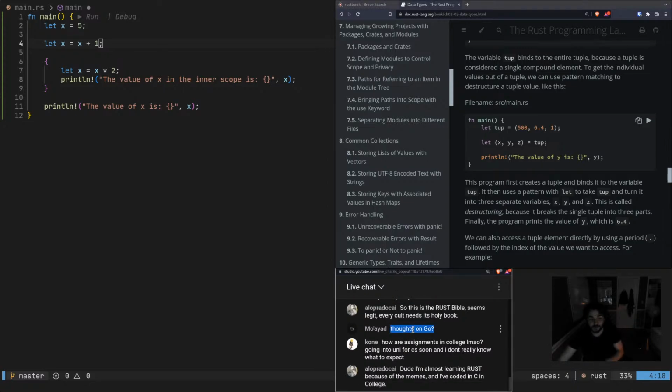Thoughts on Go? I don't really know a lot of Go. I've written a little bit of Go, but I haven't done anything serious with it. So I don't know. How are assignments in college going to be in uni for CS soon? I don't really know what to expect. Just use GitHub Copilot, and that's all you need.